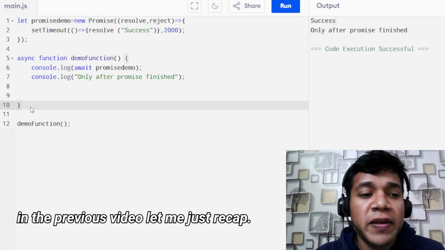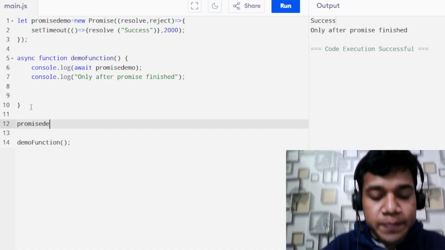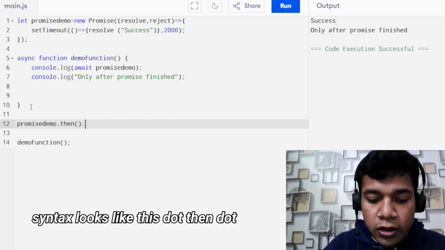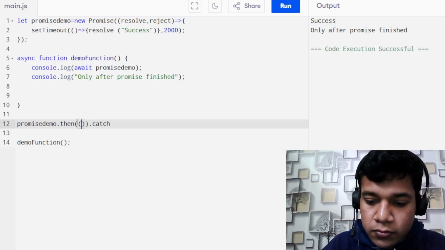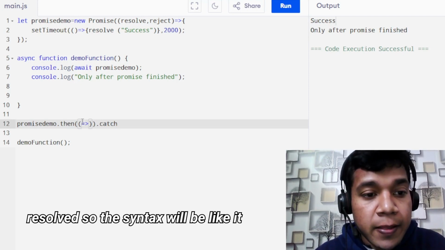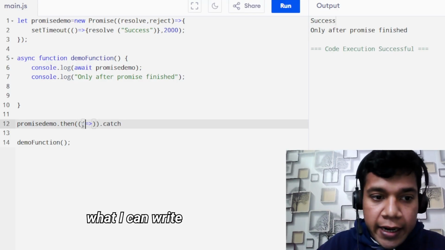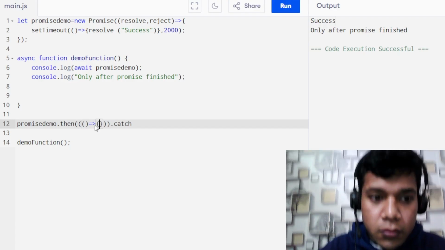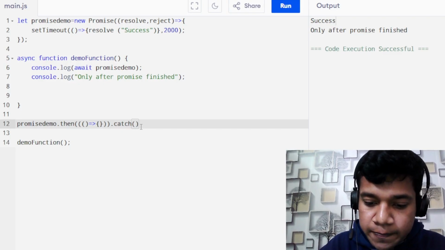Also, as I told you in the previous video, let me just recap. We can use .then and .catch for handling the promise. The syntax looks like this: .then, .catch. Let's say I want to perform some operation after it gets resolved. The syntax will be an arrow function. Similarly, in the catch block, it will be an arrow function.